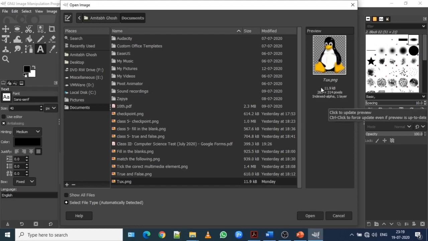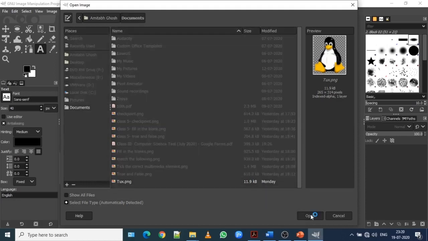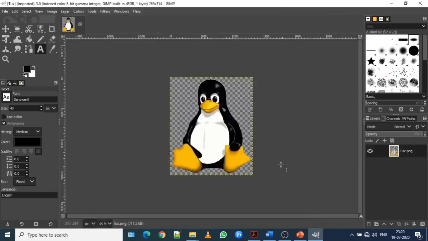So consider that it is an image file, which it is, instead of Chris, because I do not have the Chris file. So I have to open a picture image. So I selected tux.png and I'm going to open this file. Once it loaded up, you will see that the image is on the screen.